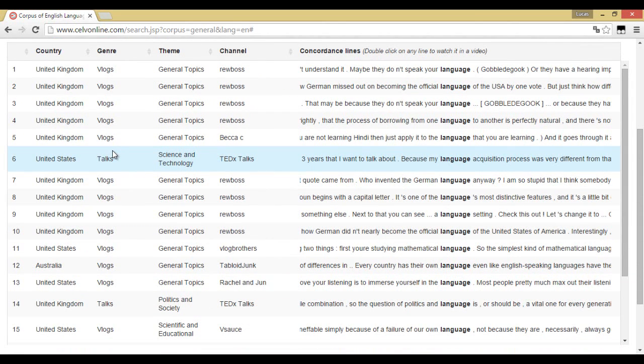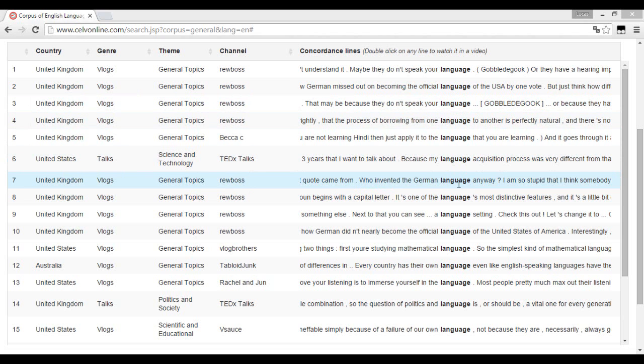In this screen, you see information about each concordance line, the country where it came from, the genre of the video, the theme of the video, the YouTube channel who produced it, and the text itself centered on the search word. Notice that you can double-click on any concordance line to watch the original video. For instance, let's click on line number 7, which reads, "Who invented the German language anyway?"